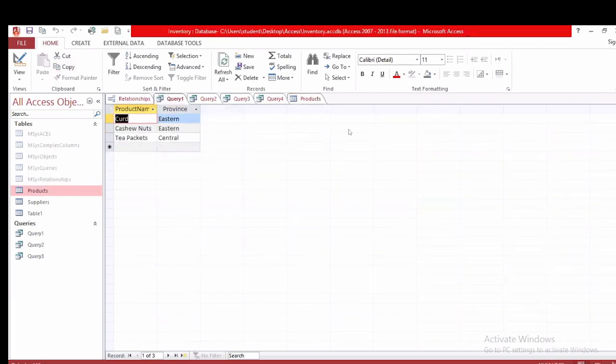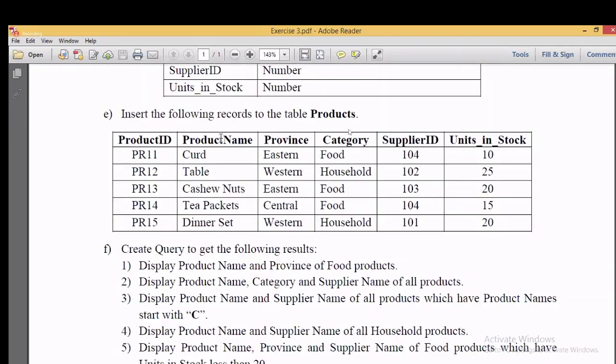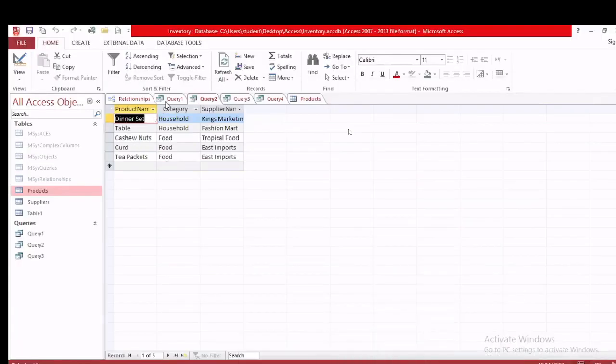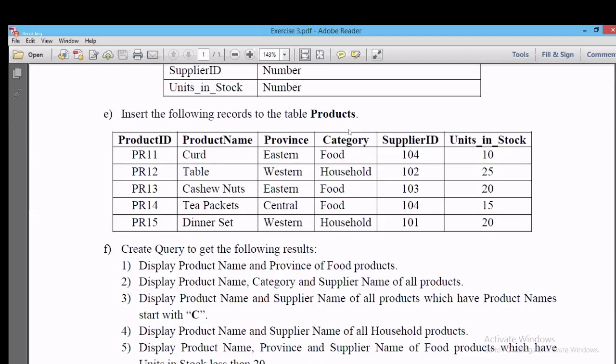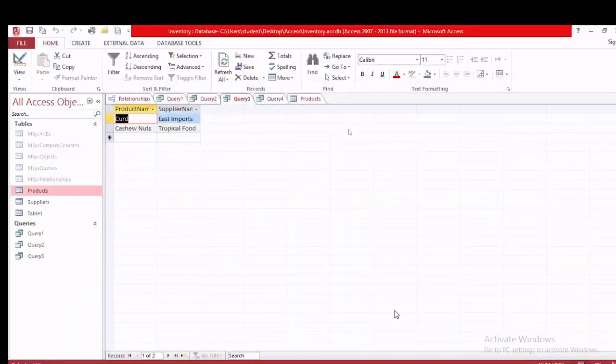Here you can check the answers. For the first one, what are the food products? Curd, cashew nuts, tea packets. Then the query for all products whose product name starts with C: for query 3, curd and cashew nuts.